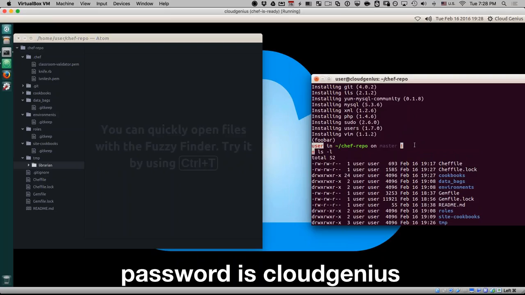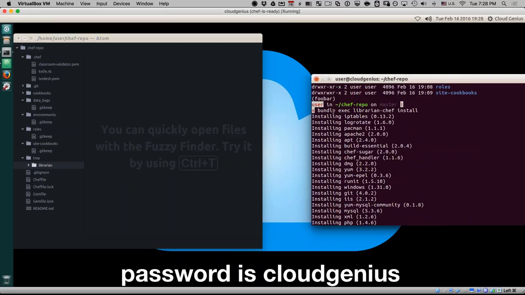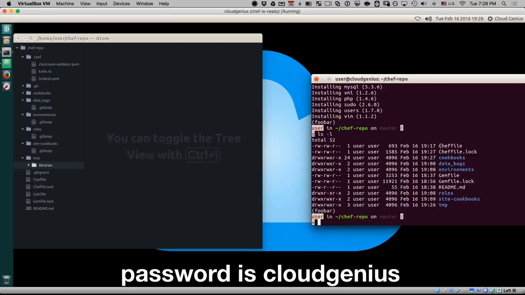And it said installing this, installing that. And these are the books you wanted. When you said bundle exec librarian chef install, it looks at the chef file and installs the books you want in the cookbooks folder.